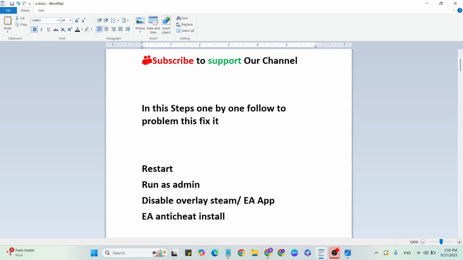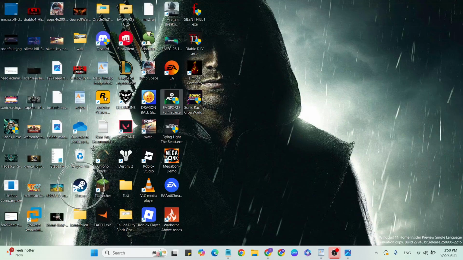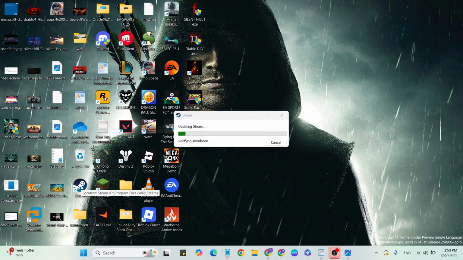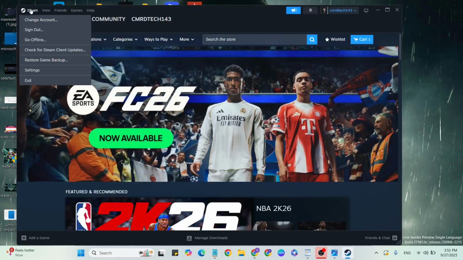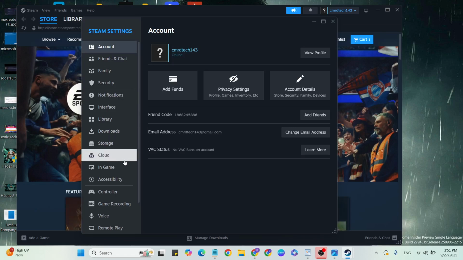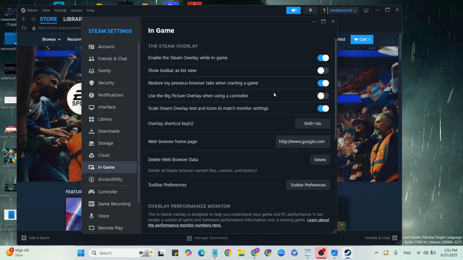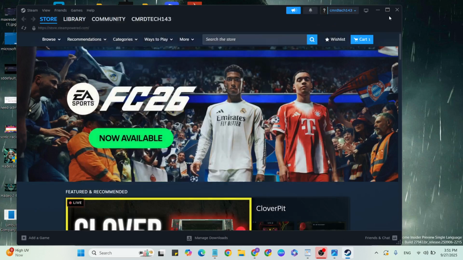Disable the overlay in Steam and the EA app. For that, first go to Steam and double tap to open it. Then go to the Steam settings and click on In-Game. Here, enable the Steam overlay setting. If this is turned on, just click to turn it off. Then close it and come back.